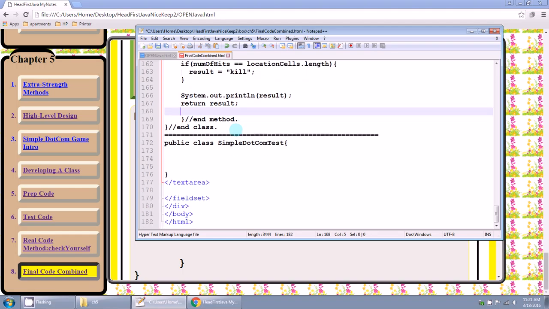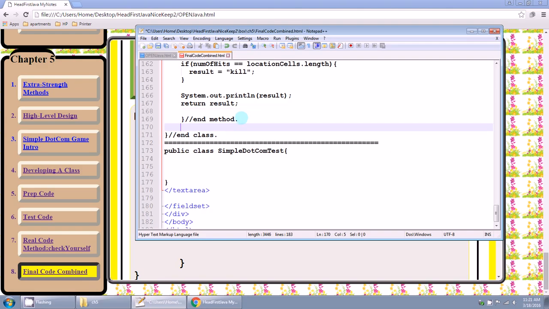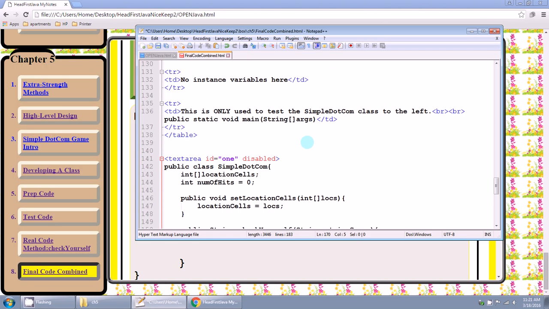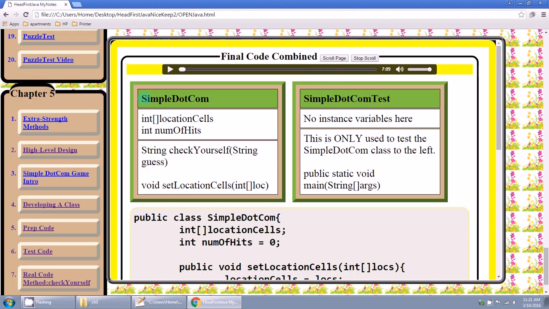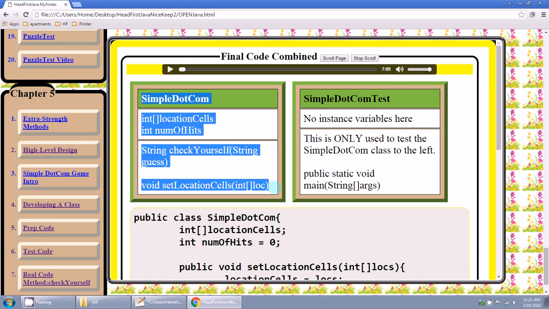Okay. Let me give that a space. So that's all that the simple.com. This right here, the representation of simple.com class, is going to have 2 things. It's going to have an integer array called location cells and an integer called number of hits. It's going to have 2, and that's what this is right here. Here's our simple.com. This is the actual Java code. This right here is just the representation. This is kind of like you're brainstorming.